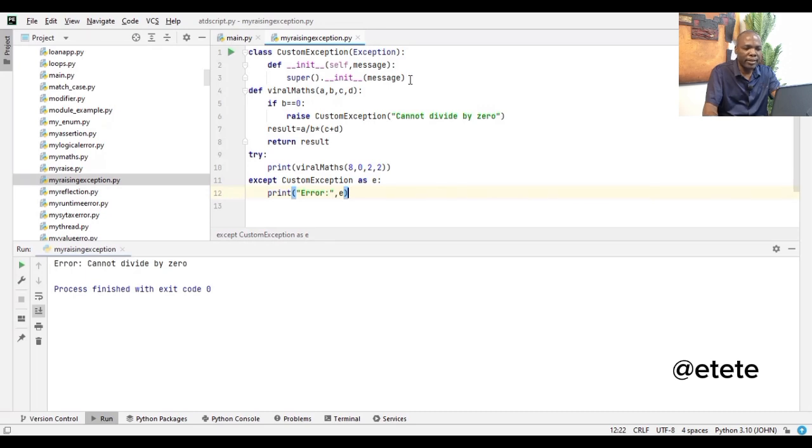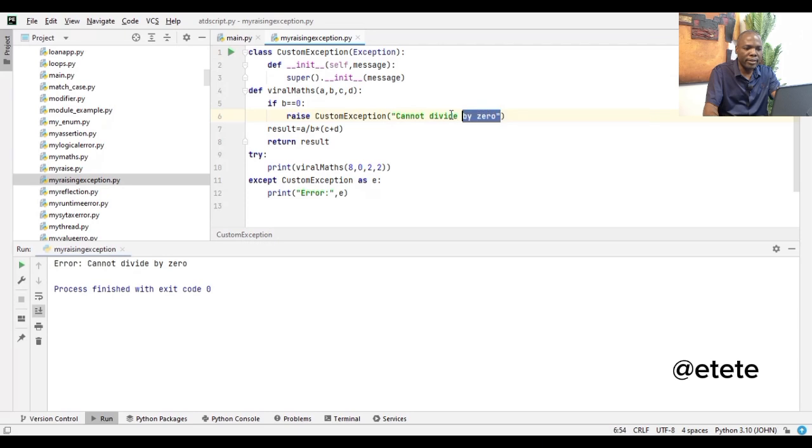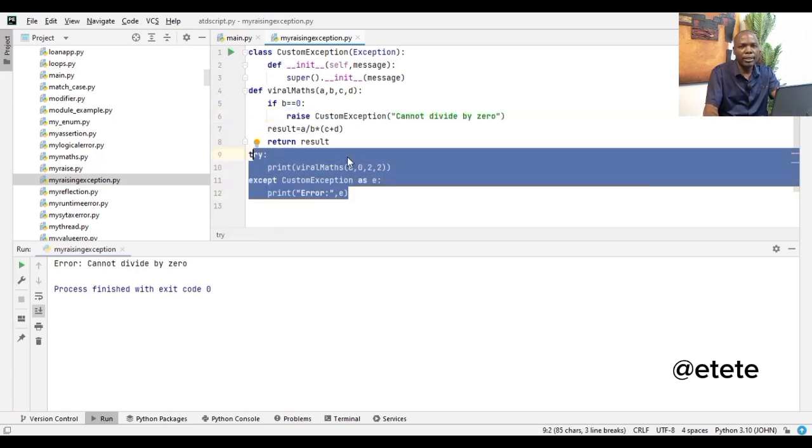So you can see I created my custom exception here. I raised it here, and then I handled it here. So that is my program, and that is what I wanted to demonstrate to you in this class: how to create your own exception, raise it, and then handle it. In the next class, I'll be showing you exception chaining, right? And after that, we'll move on to other topics in Python.